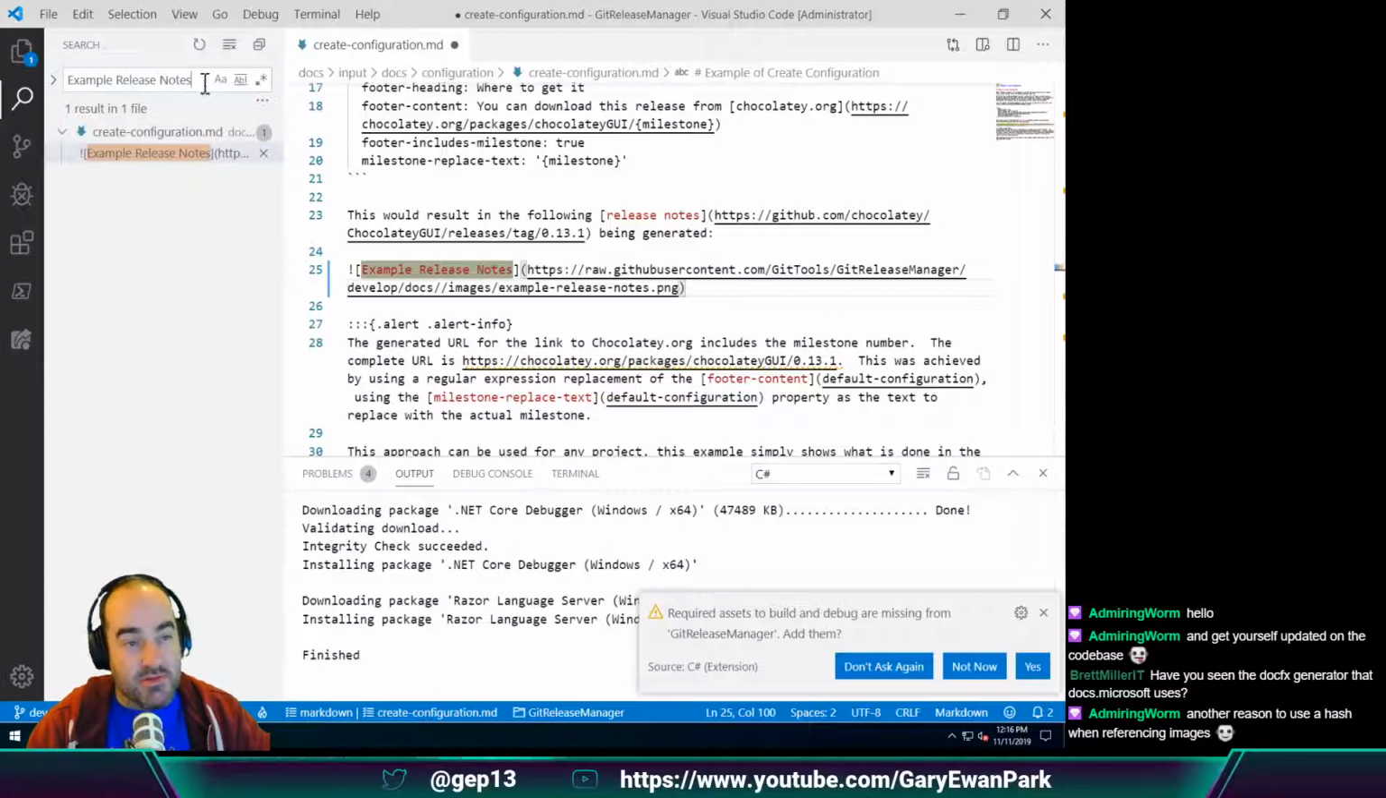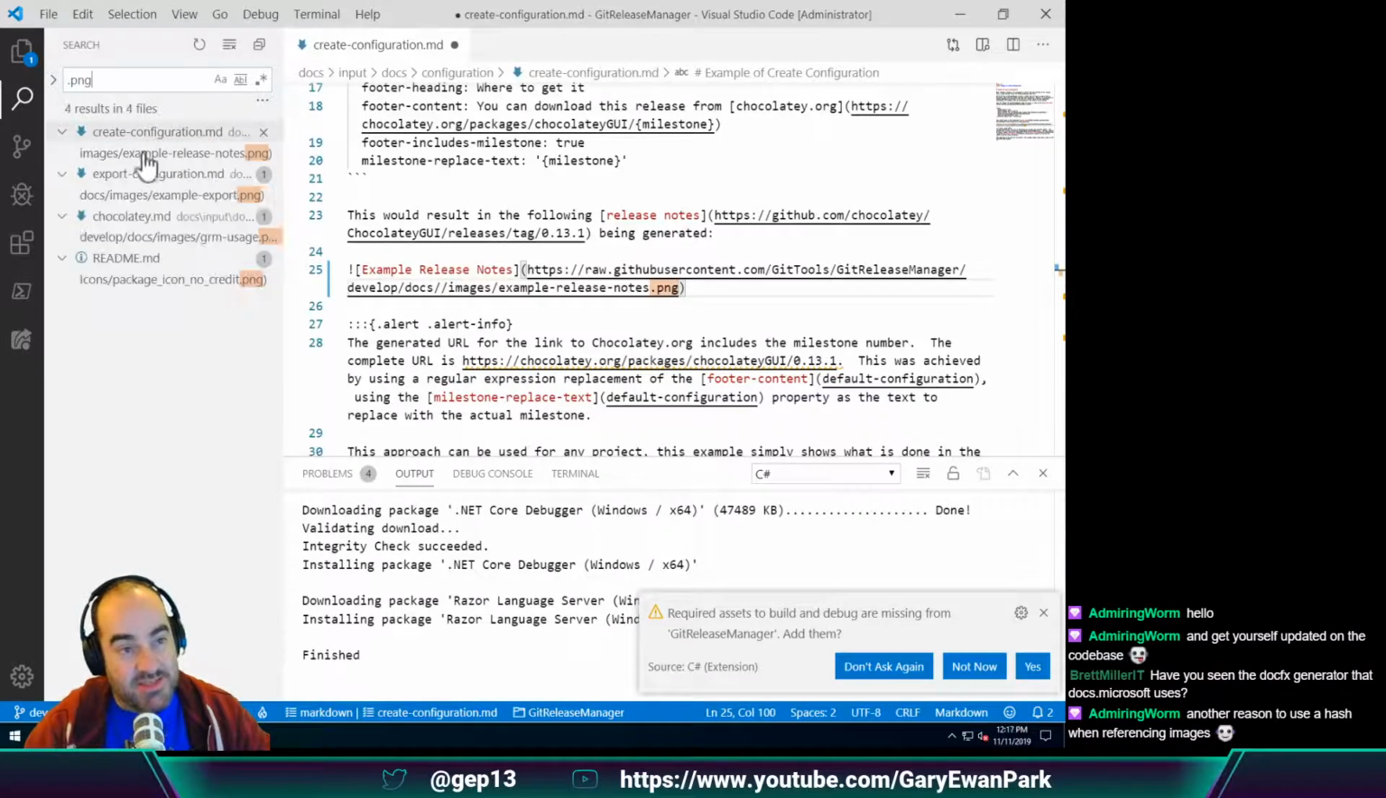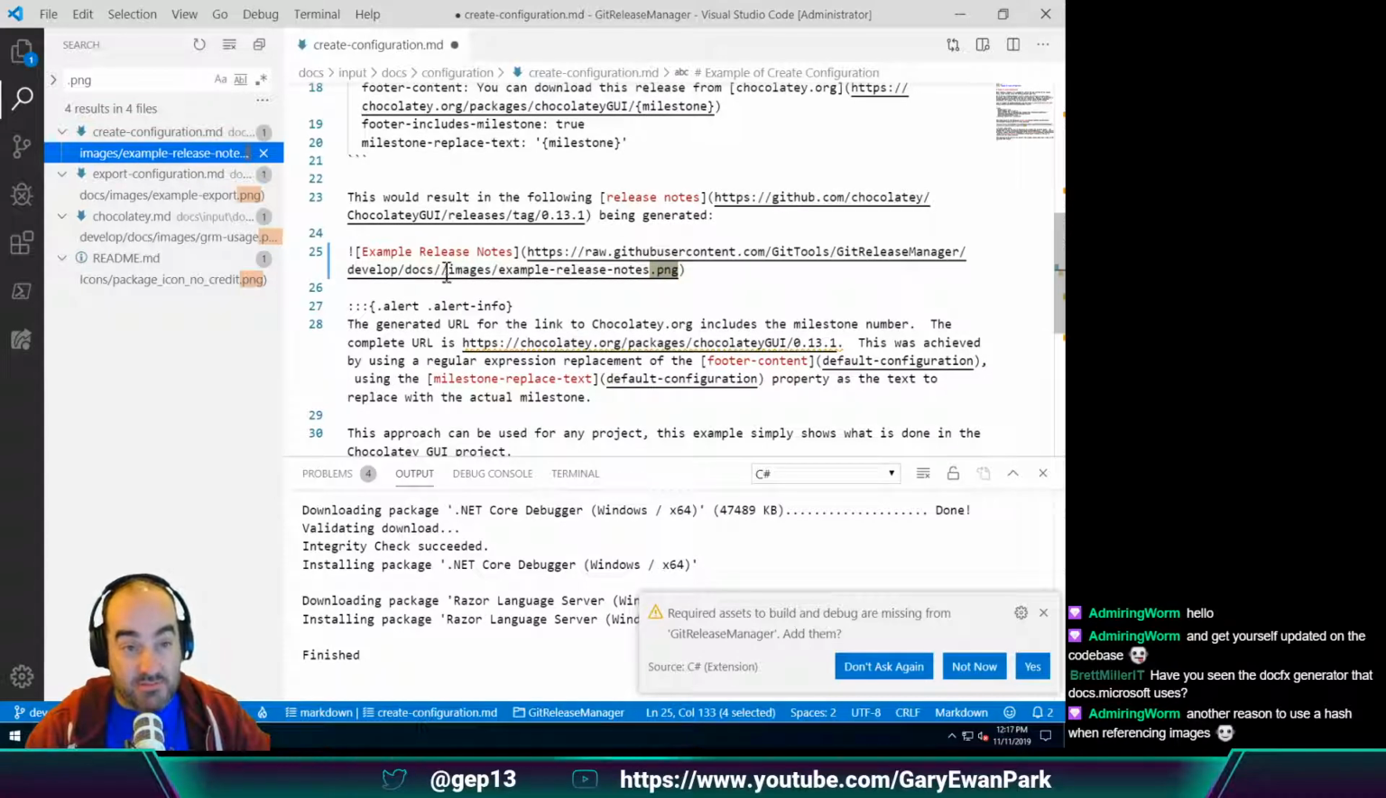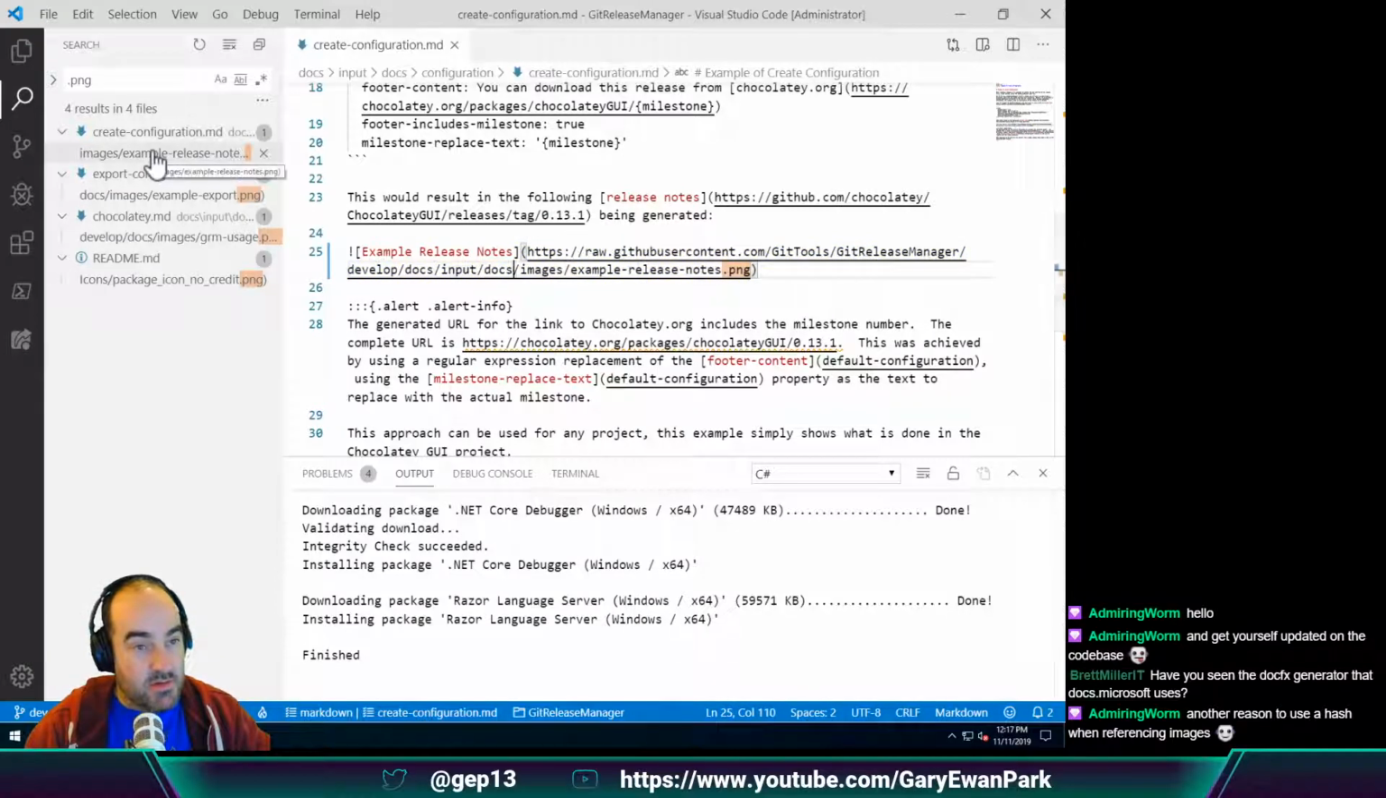What I will do instead is have a wee search here for PNG and see if there are any other broken images. If there are, I'm going to fix them. So docs, input, docs, images. So that's that one.